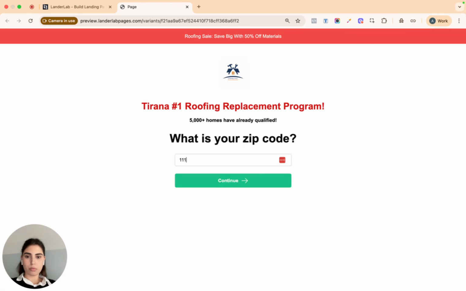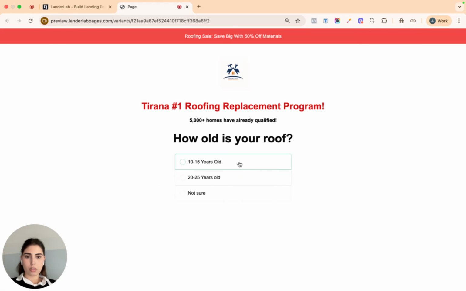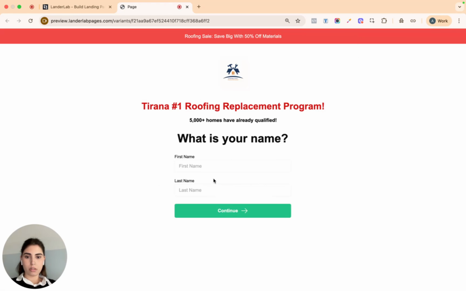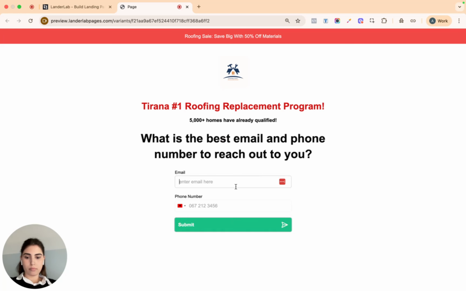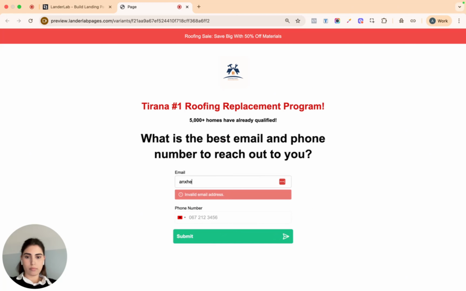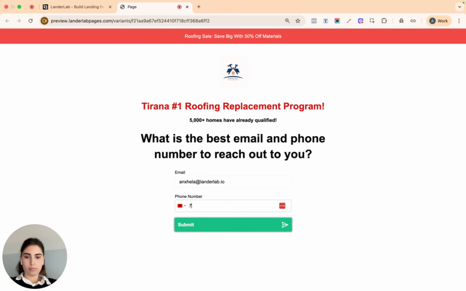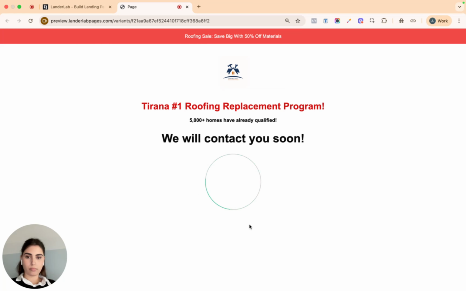This is your zip code. How old is your roof? And there we go.